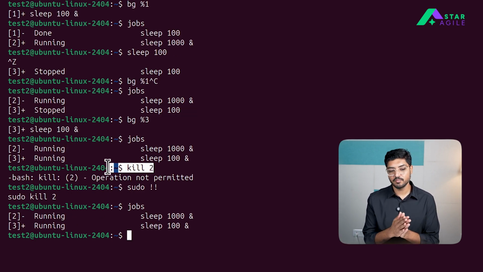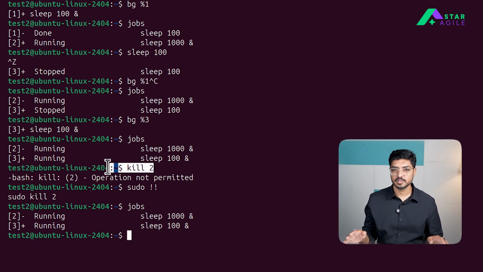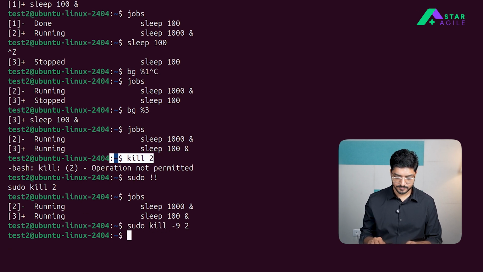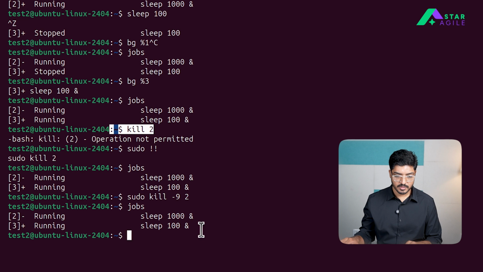So what kill does, there are a lot of options in kill, is basically send an instruction or a signal to the kernel saying that I want to kill this process. I don't want to keep it running. The forceful kill is kill -9, and then you put the process ID, and let's see what happens. Okay, still running. It is not killing it.